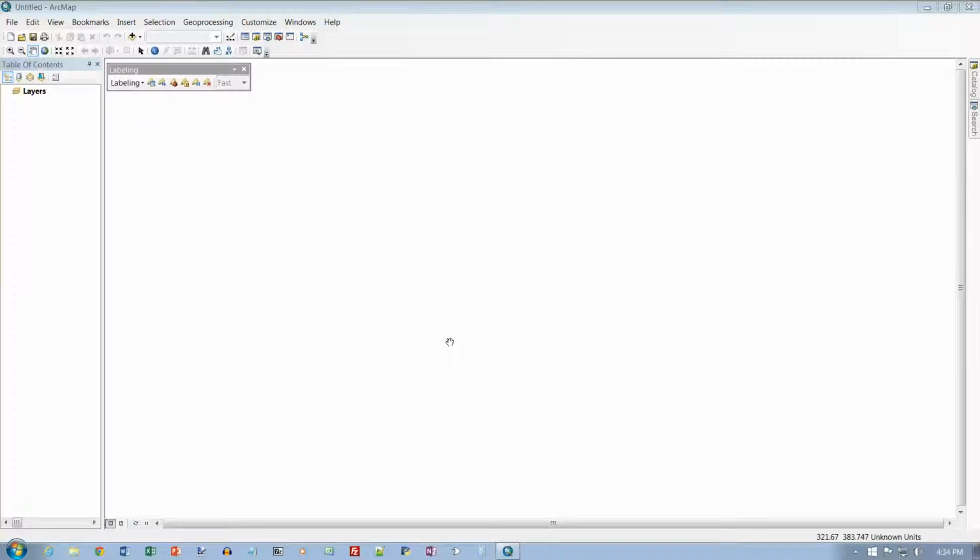This is Chapter 9 of Getting to Know ArcGIS, and we're on page 292. We're doing exercise 9A, using dynamic labels. So the first thing we need to do is open the example 9A map.